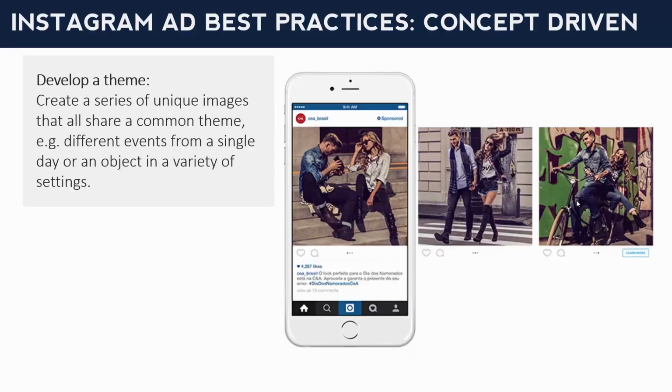And you also might want to develop a theme. So that's to create a series of unique images that all share a common theme. For example, different events from a single day, or an object like your product in a variety of settings. So in this example from CNA Brazil, we've got different shots of their clothes and these impossibly beautiful people while they're enjoying the day out in the city. There you go, just some ideas about ways that you can use story and themes to build a foundation for your ad campaigns on Instagram.